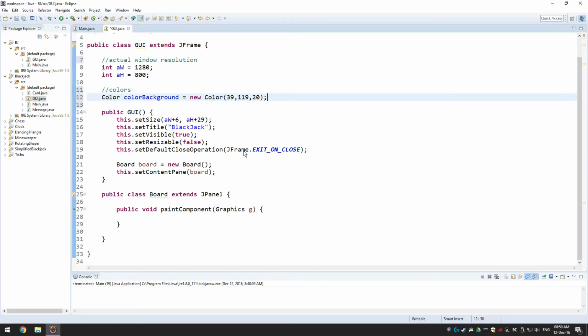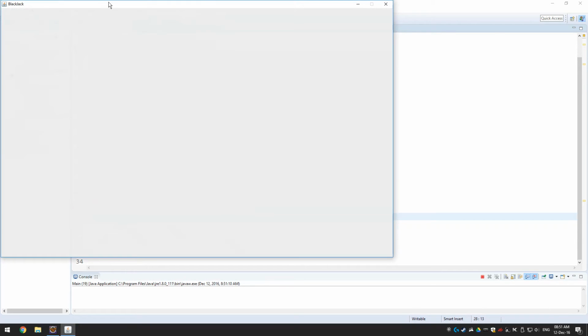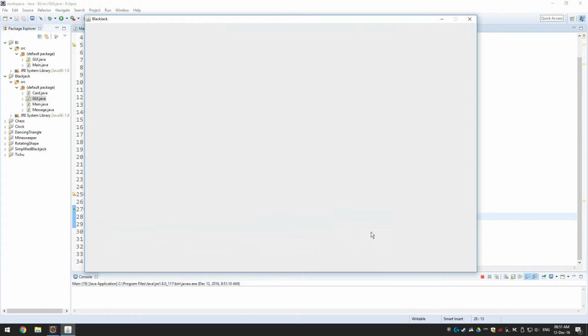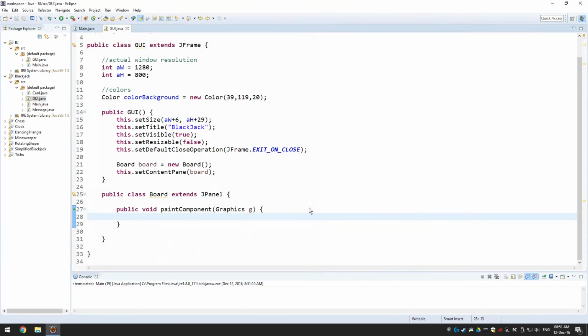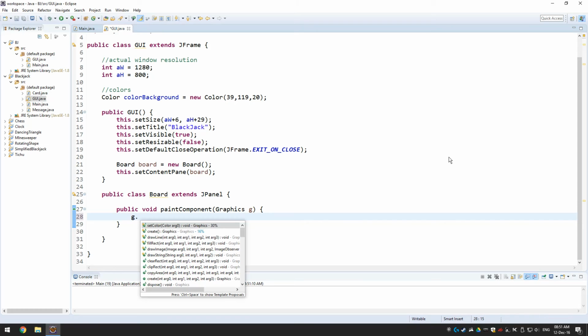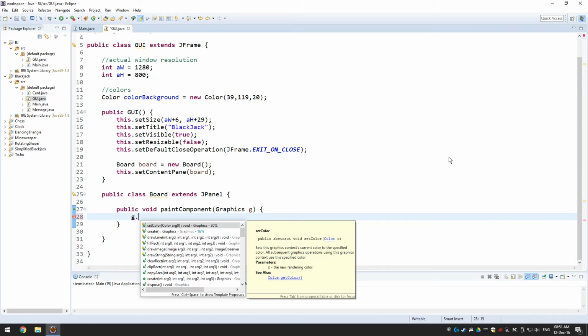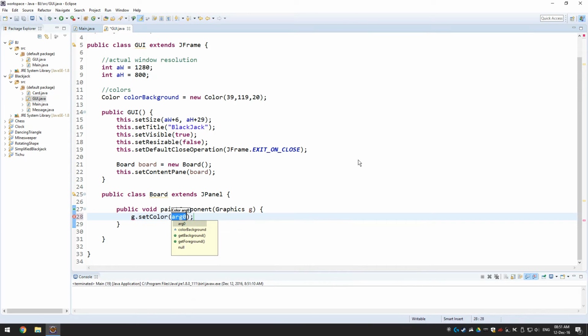So let's go ahead and paint our background. Let's create a very big rectangle back here to cover our whole window. So first we have to set the color. It's the first thing that pops up and it is g.setColor.